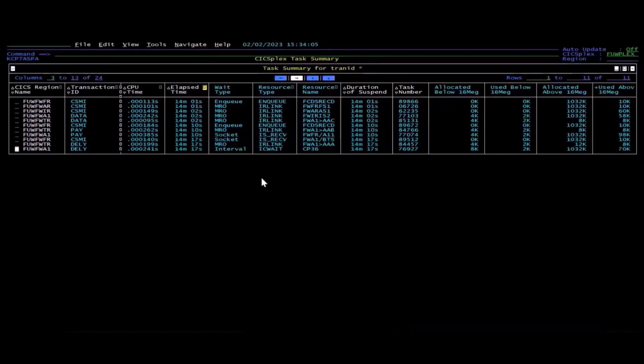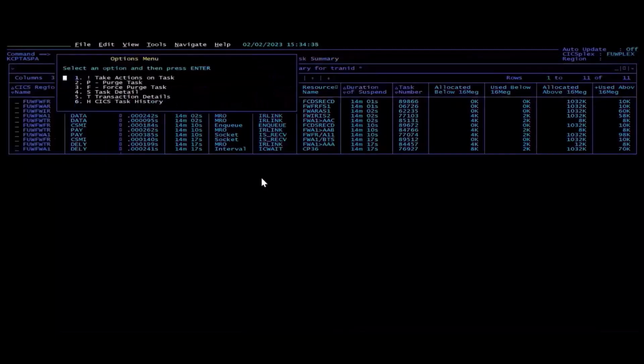So I'm going to go down to the lowest one. Usually you kill the oldest one, and if that doesn't help, you kill the next one up. And that's just a standard a lot of people have used. So I'm going to put a slash there, and I'm going to try a purge.